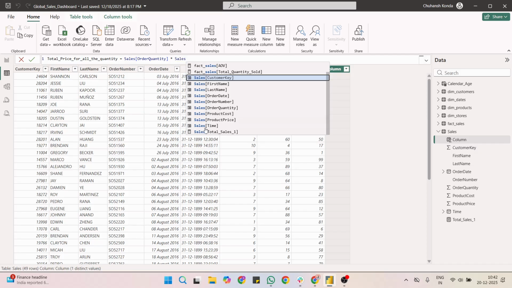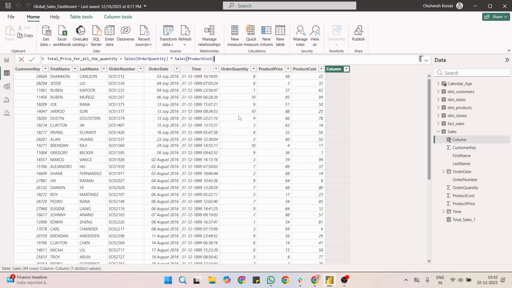Which column do you want to multiply? Product cost or product price. Product price. Clear? Product price I want to multiply. Close the bracket. No need to close, we didn't open one, so no need to close. Leave it. See, just check the formula. So this is my column name. Okay.